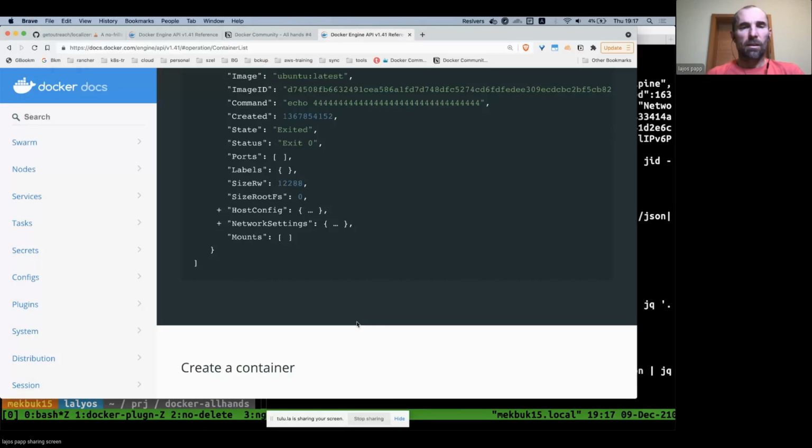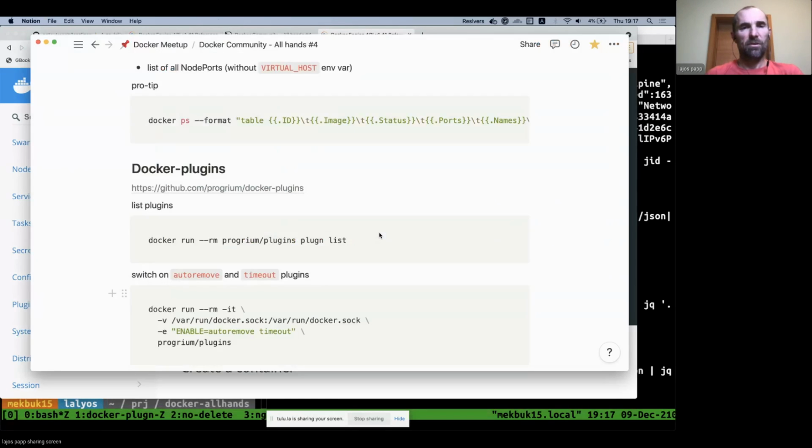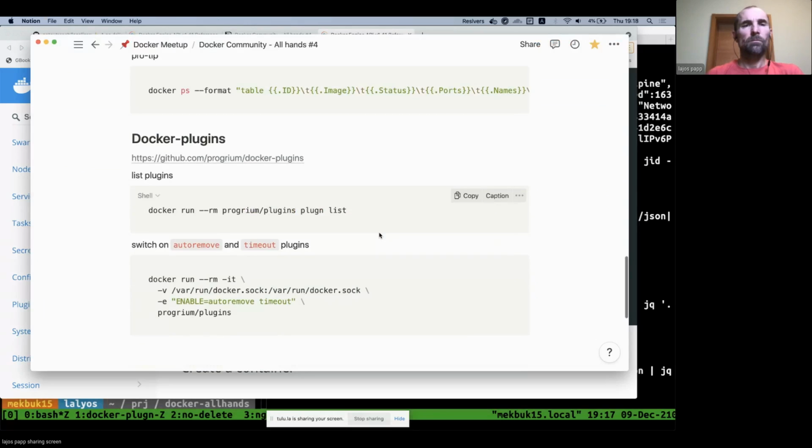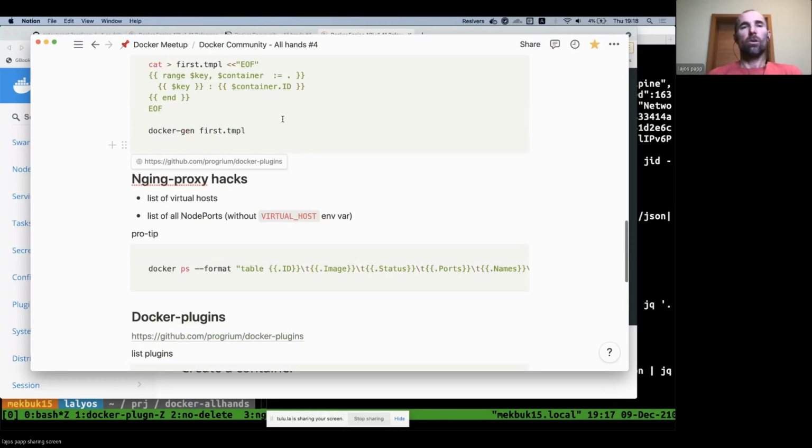Okay, maybe I will just skip this part because time is just flying. So let's just move on to the Nginx proxy.